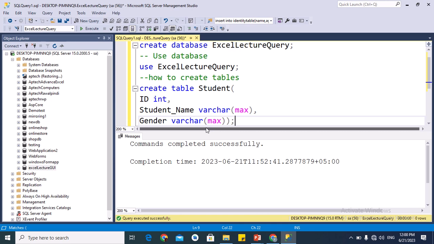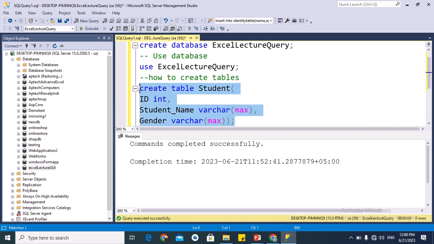Here I will select the query and now I will execute this. If you have some syntax error in your query, the error will be shown here. But if your query is okay, then it will show you the message command completed successfully. Command completed successfully.